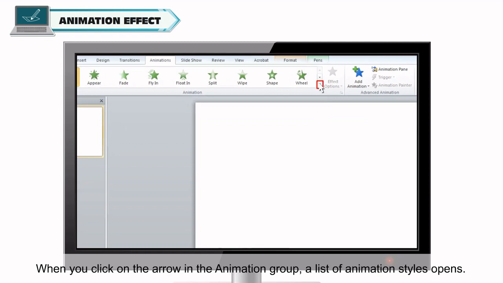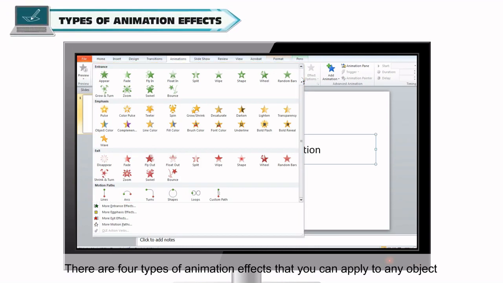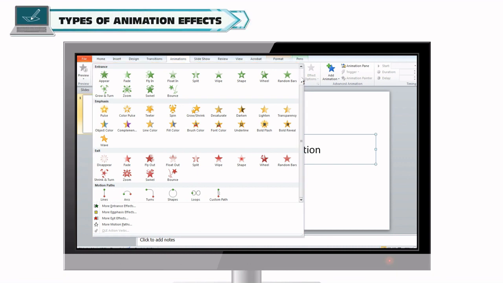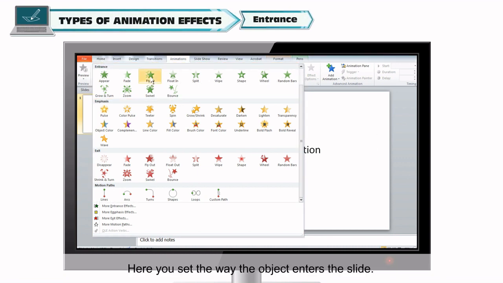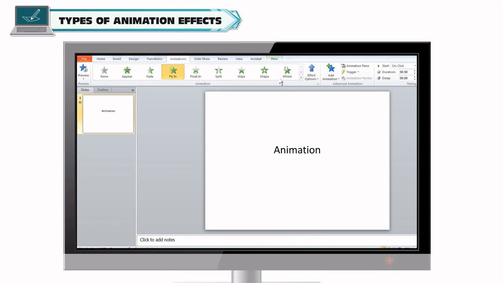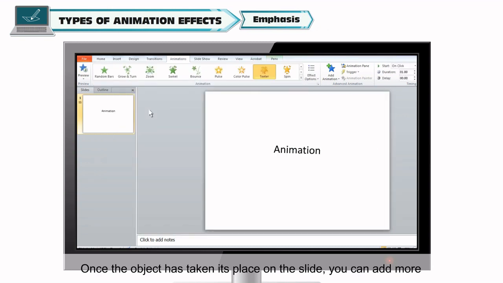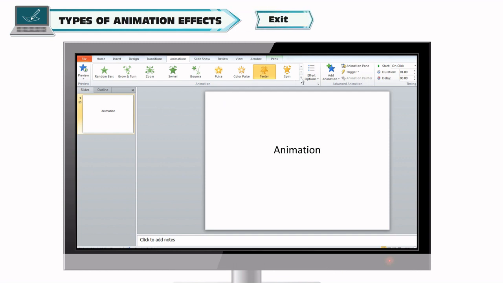When you click on the arrow in the animation group, a list of animation styles opens. There are 4 types of animation effects that you can apply to any object. Entrance. Here you set the way the object enters the slide. Emphasis. Once the object has taken its place on the slide, you can add more animation effects for emphasis.